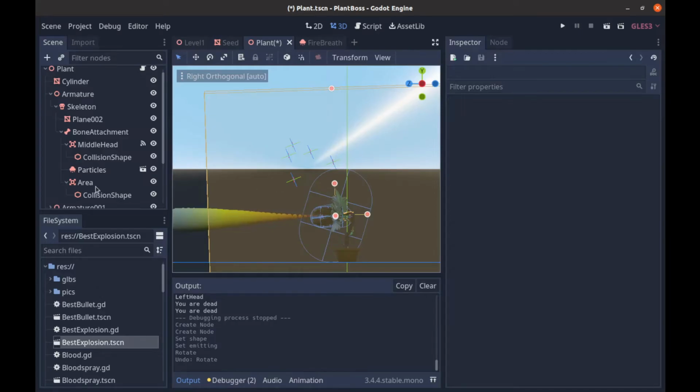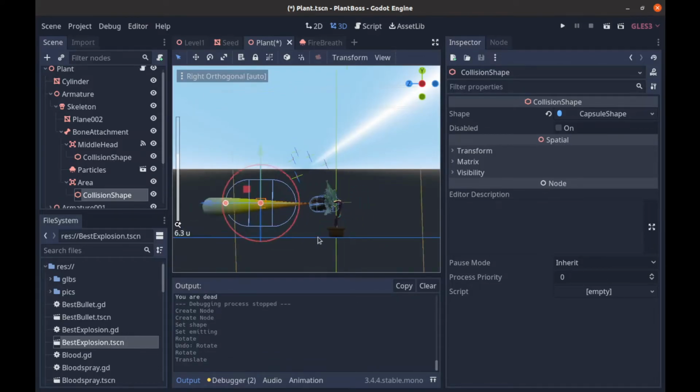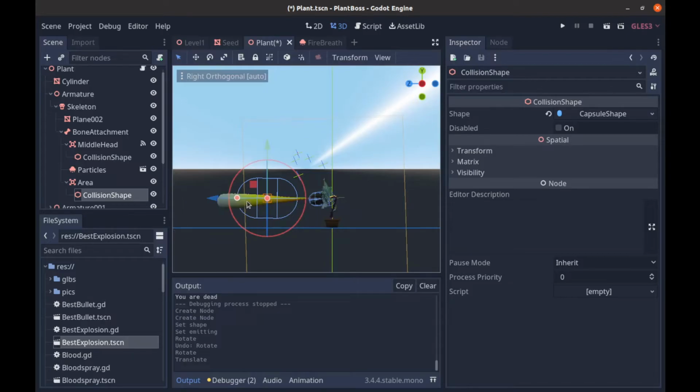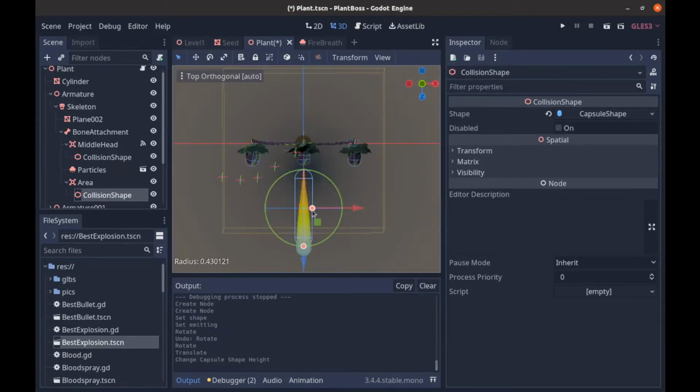We want to grab our area, or actually our collision shape, and we want to rotate that. And then we're also going to move it forward. We're going to expand it out to probably about there, and then let's go on a top view and maybe shrink it down like that and like this.